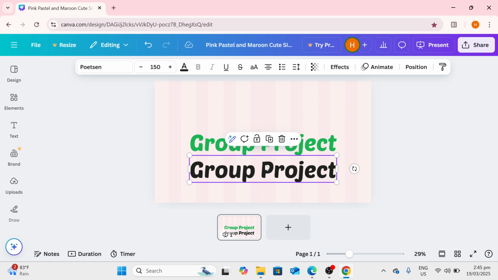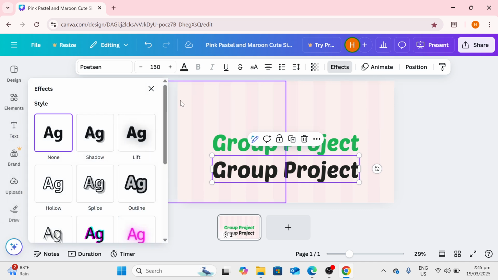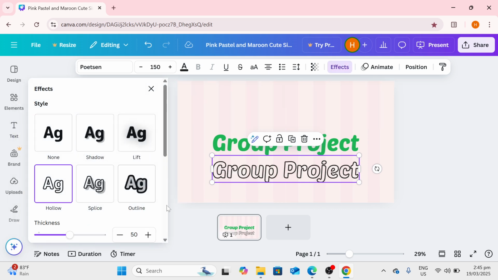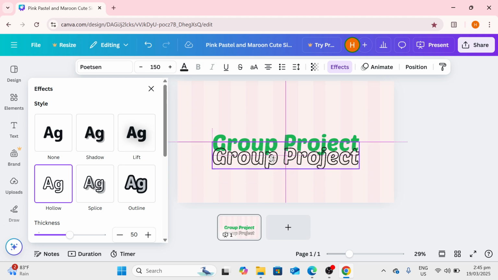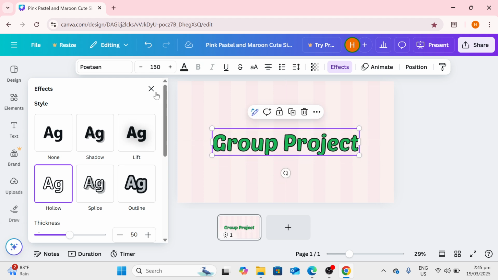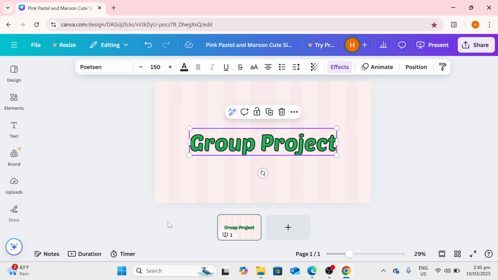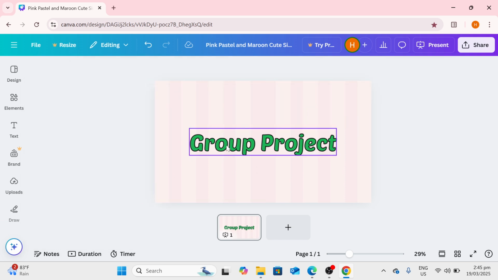So how are we going to do this? The next step is to click on Effects and then click on Hollow. Then drag this onto the first text that we made. As you can see, there you go, we now have a border on our Canva text.